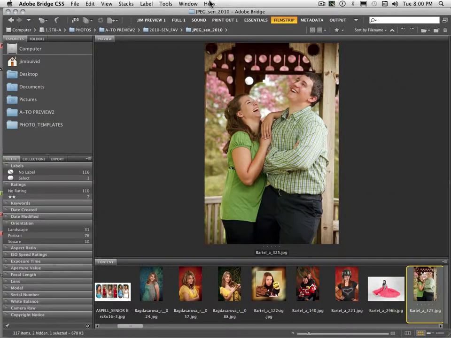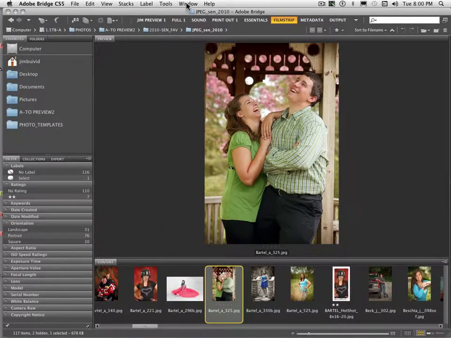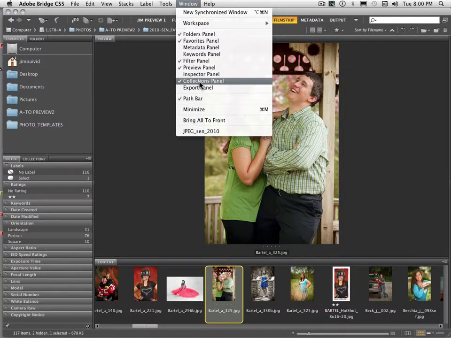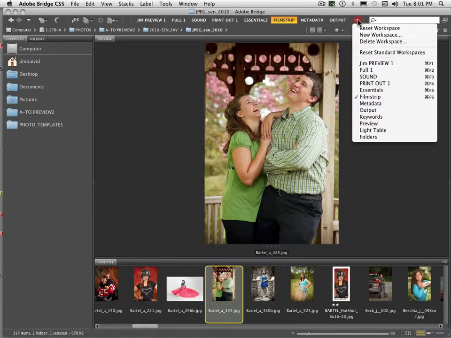And basically, once you come up with a design, because when you're in a design, you can move these around. You can turn on some of these windows. You can get rid of the export if you don't need it. You can get rid of collections if you don't need it. Filter if you don't need it. And then when you're done, you basically just save it and give it a new name here. So workspace would be where you go to, and give it a name, and all of a sudden you've got another workspace available to you.